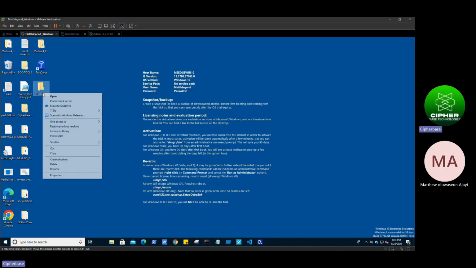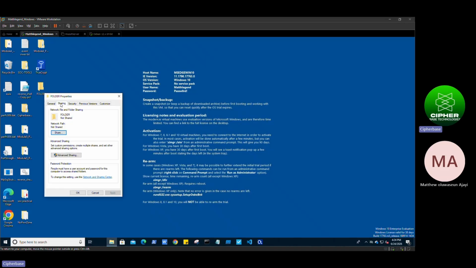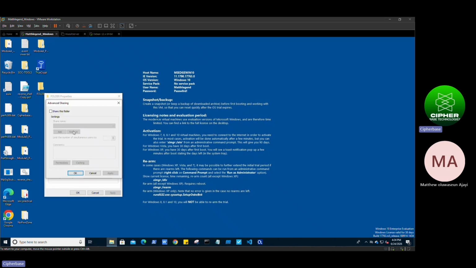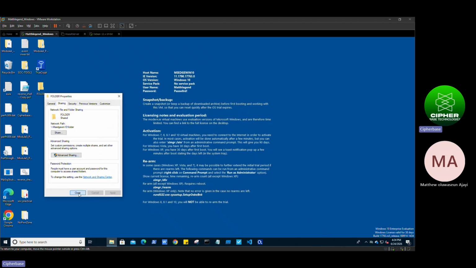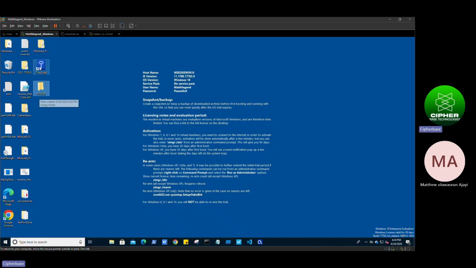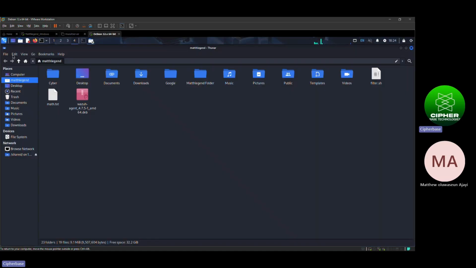So here now, I right click on this. I click on this. Go to sharing. From sharing, advanced sharing. From advanced sharing, I check this. From here, I click on permission. From this permission, I allow this. Then I click OK. I click OK. Then I close. Now, I already know my IP. I ping it. I already check it. Then I come here again. I come to this place.